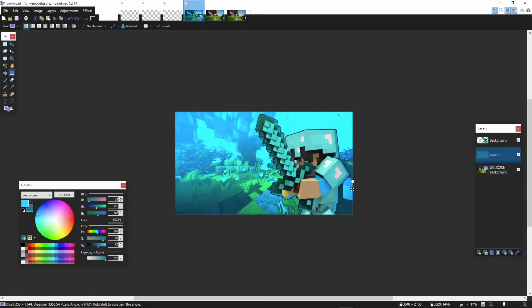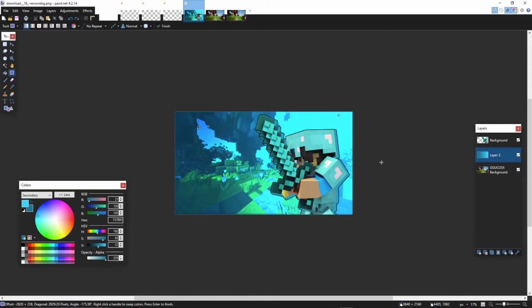And your gradient tool will help you so much, with fading and all that. So you can drag it around, mess around. But now we are going to do text. So you got to make a new layer.